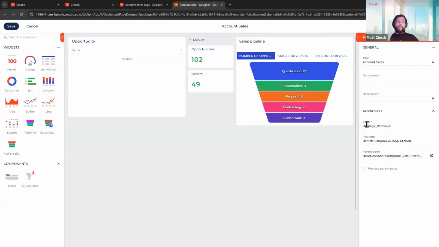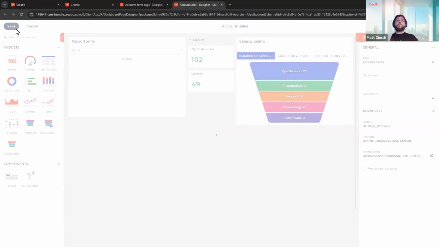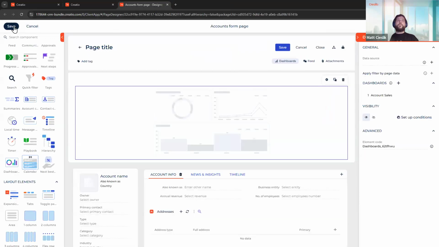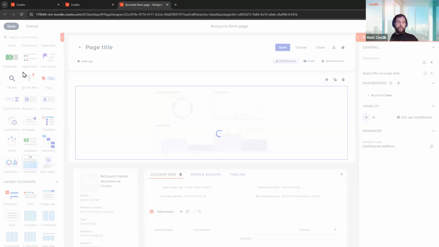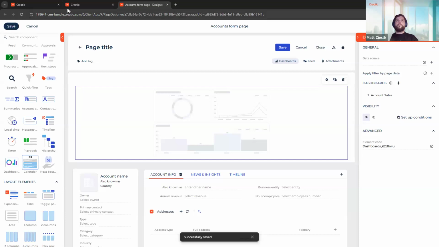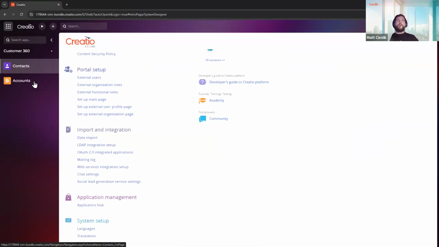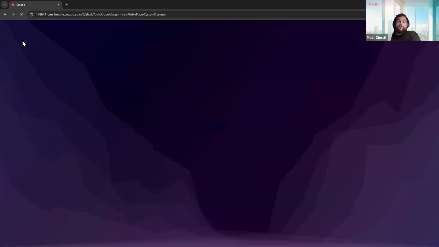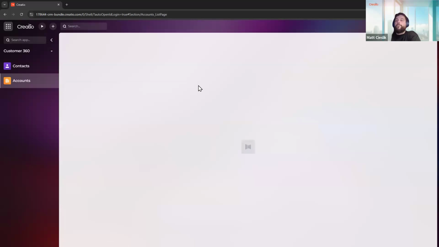It is going to belong to the package, not to the environment itself. So let me save the changes in the drag and drop designer. Perfect. And let me save the changes in the drag and drop designer for our accounts form page as well. Okay, let me close the application. Let's get back to the runtime. Let's give it some time to open the page. Okay, here we go.